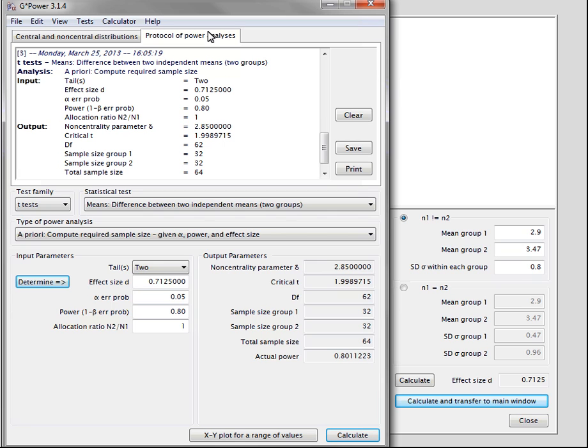If we switch to the Protocol of Power Analyses tab, we can see the text file that has been produced, and also there are options to save this text file and print.